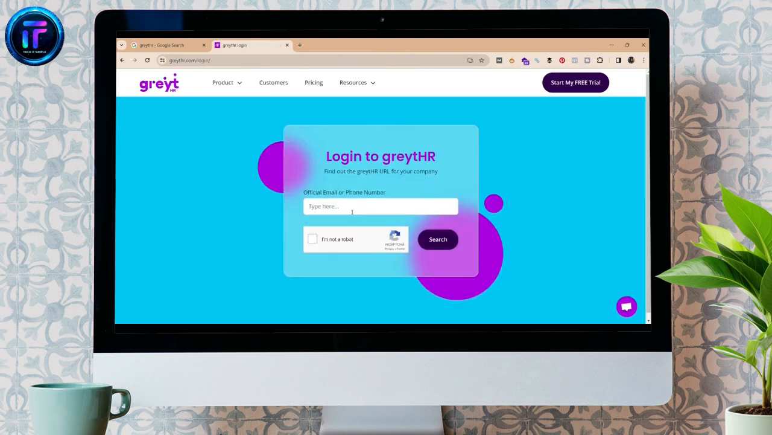Over here, it says, Login to Greyt ASER. Find out the Greyt URL for your company here. Type your official email or phone number you had used for registering to Greyt and click on I'm not a robot and click on search. It will search your email address and redirect to the page where you can access your Greyt account. So, that's how you can log in to your Greyt employee account.